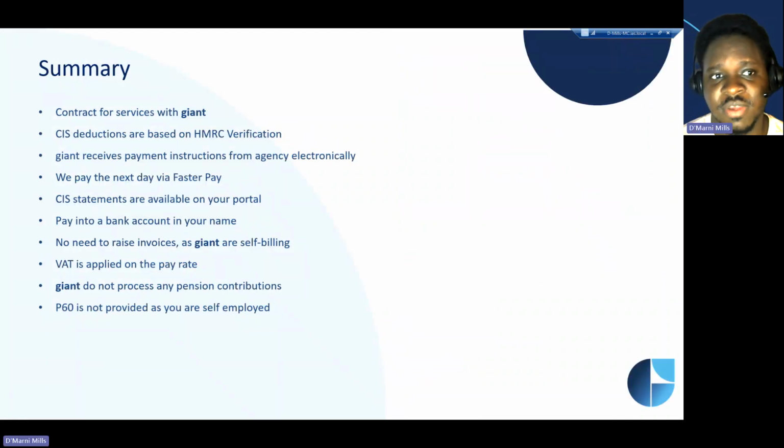So just a summary of everything I've gone over. You're in a contract of service with Giant. CIS deductions are based on HMRC verification. So like I said, please provide your correct UTR number and also your NI number so that you can get the correct status. Giant receive payment instructions from your agency electronically. We pay the next working day via Faster Payments.